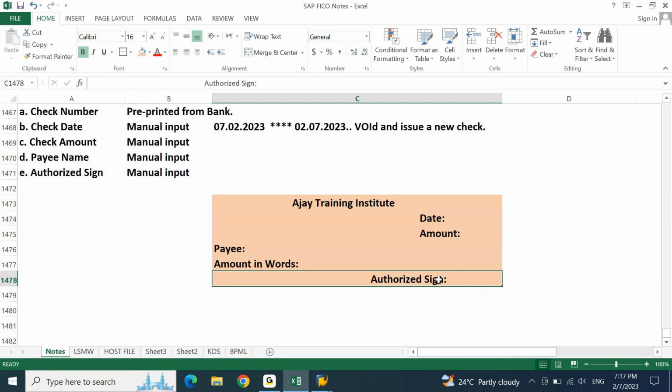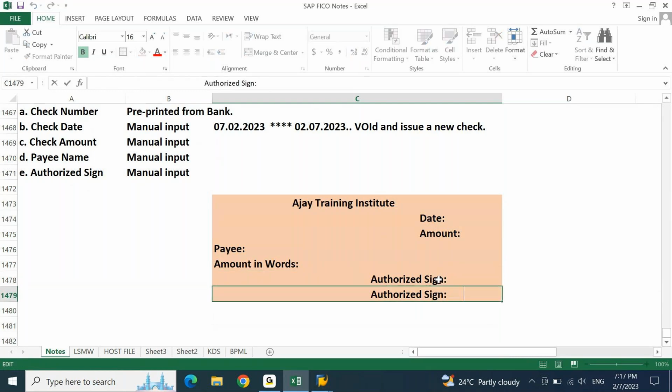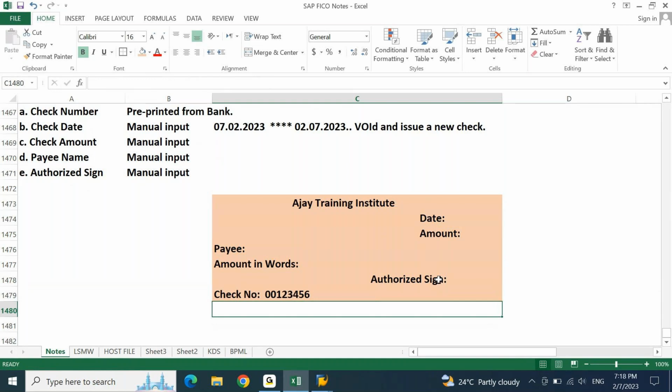Now, this check stock will have the check number somewhere at the bottom. Let's say, at the bottom, the check number is 00123456. Like this, I have multiple checks with me. If I have 500, then the 500 checks will be in continuous serial numbers, 1 to 500. Correct? Yes, sir.